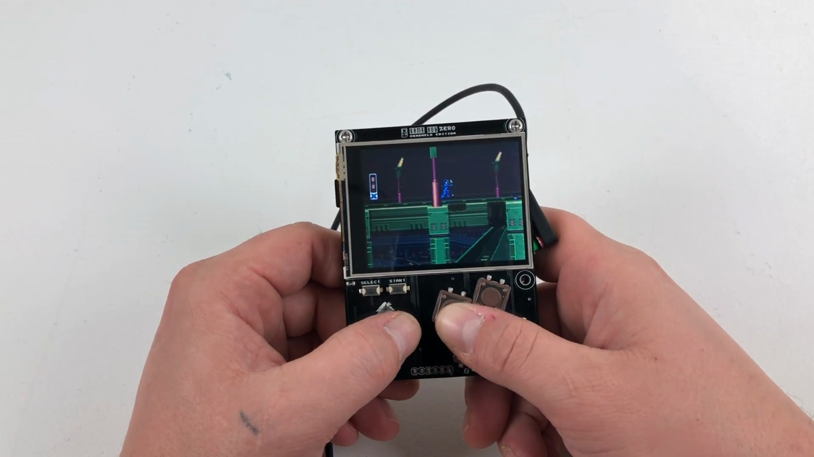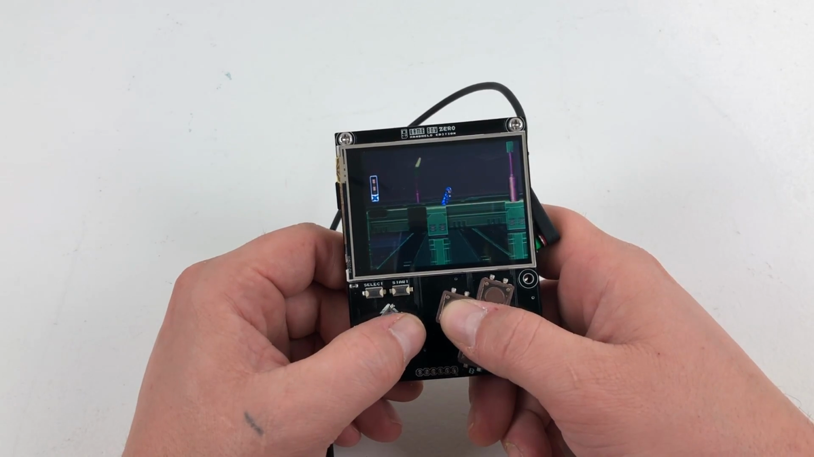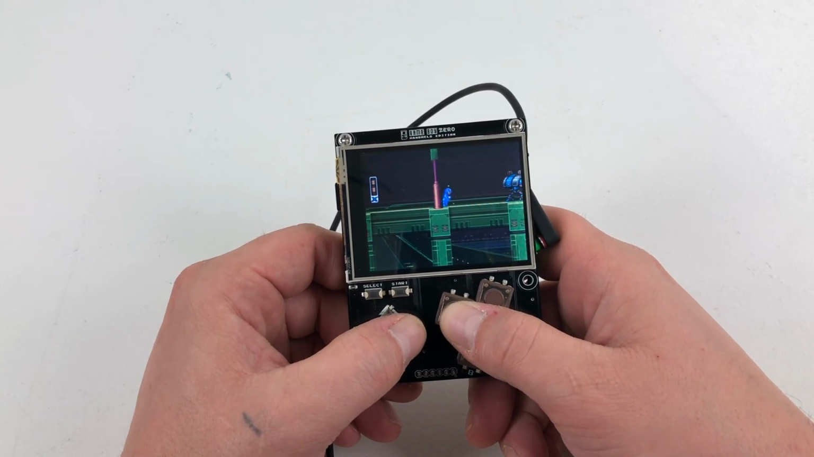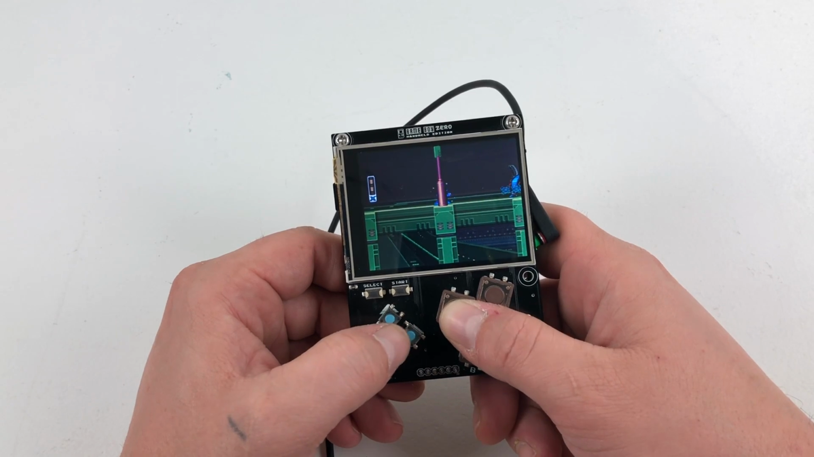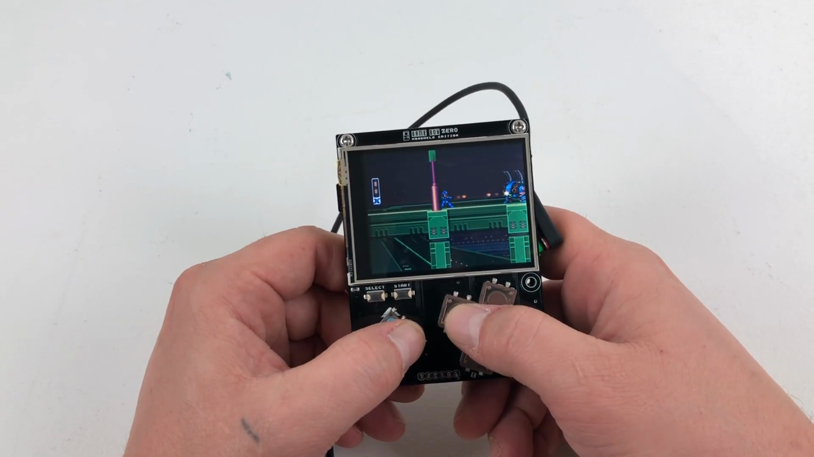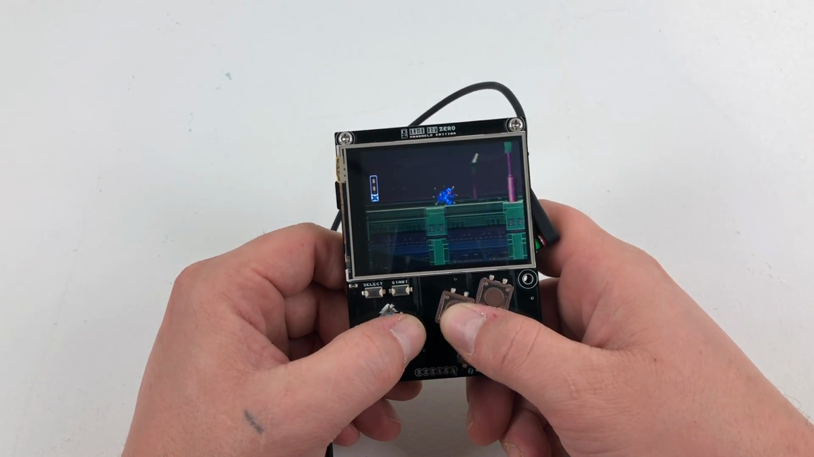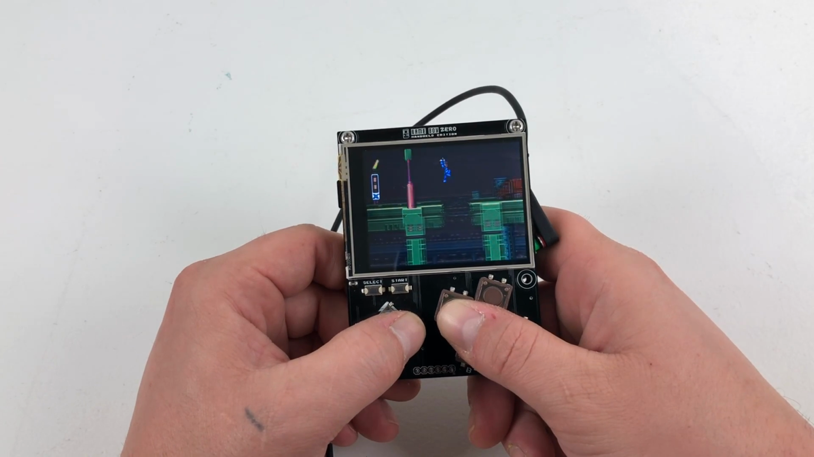When it's all said and done, you might have about $90 into this. The kit itself is $60. You need a Raspberry Pi Zero. You'll also need a battery and an SD card. Depending on what you have on hand, you could get away with building one of these for like $80.